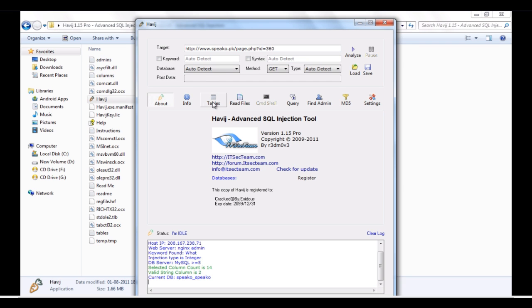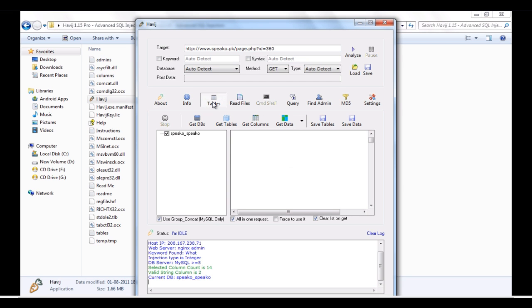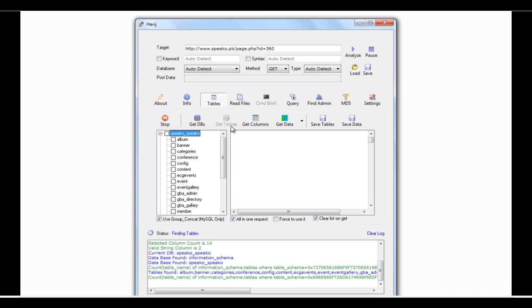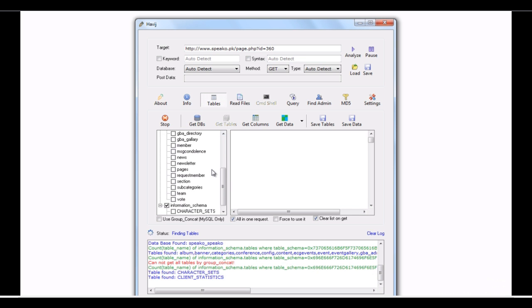Now click on the table. So we have to find out the data from the table. Click on get database. Now Havij will find out the database. Now it's idle. Now click on get tables. Okay, you have to click this information schema and then click here, add get tables. Now Havij will find out the tables.